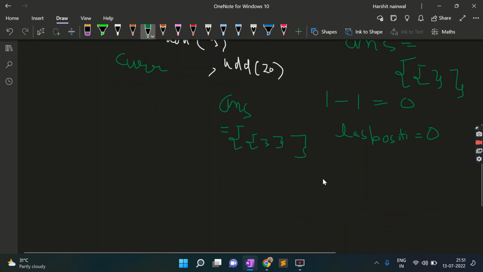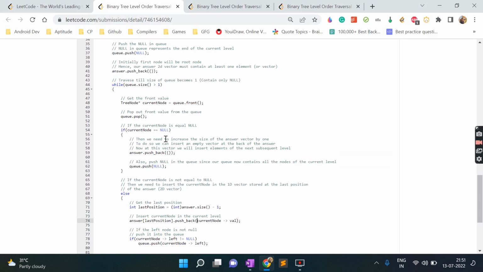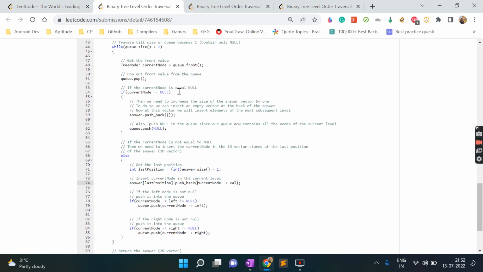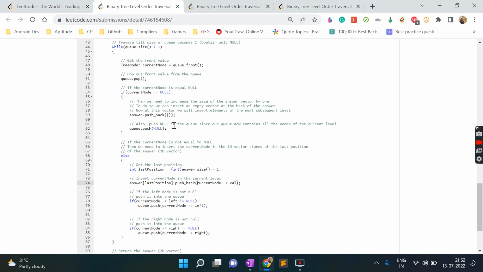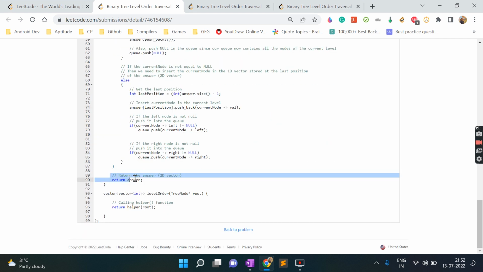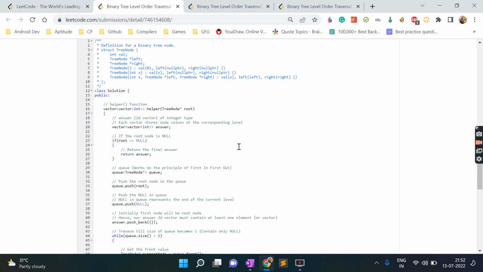Before that our answer was this one, so I am going to store an empty vector at the last. And we will keep doing this till the size of the queue becomes 1. So at the end we will get all the nodes, and after this we will simply return the answer. So this was all about our BFS approach.